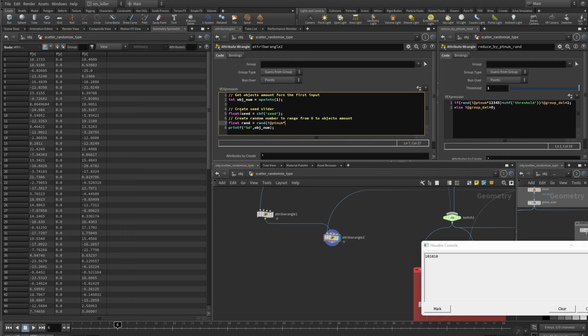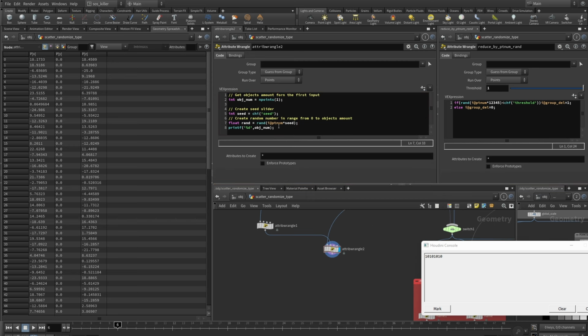You can also do integer if you want. Let's do integer for this. Integer, and I just do here chi, channel integer, and I just multiply by seed, close the parentheses, and I now have a random number. If you want to see what it's doing, just print the random number here. Just copy this guy and put it here.